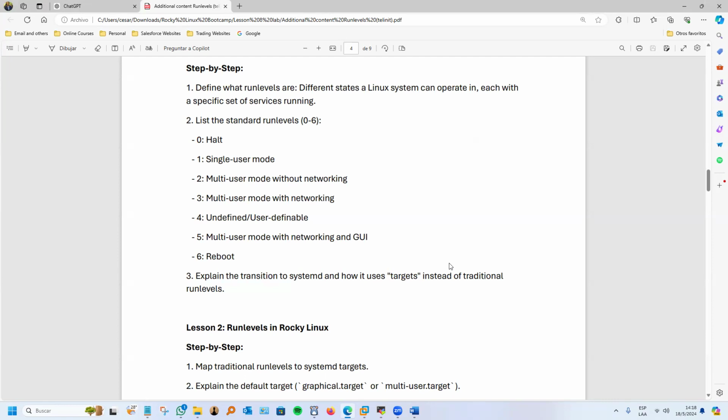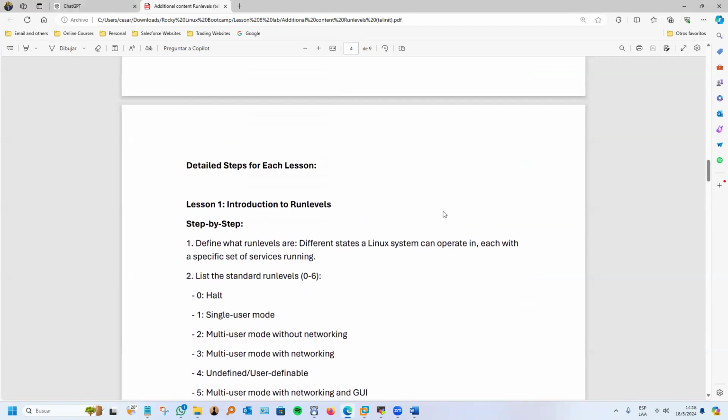Run level 2 is the multi-user mode without networking. Run level 3 is the multi-user mode with networking. And we have the level 4, which is undefined or user definable. We have run level 5, multi-user mode with networking and the GUI interface. And finally, we have the run level 6, which is the reboot. So that is basically everything for today's lessons.